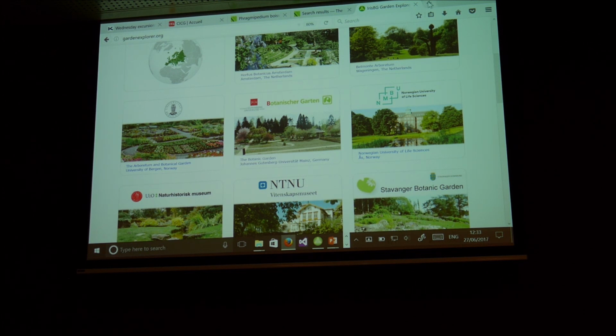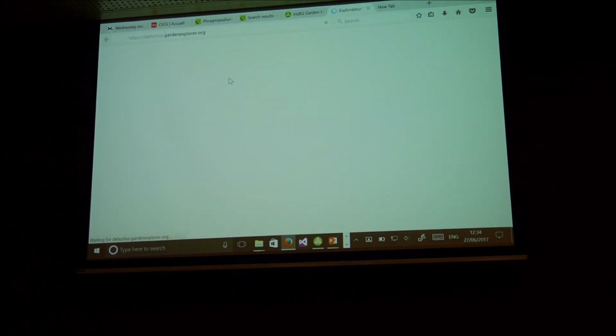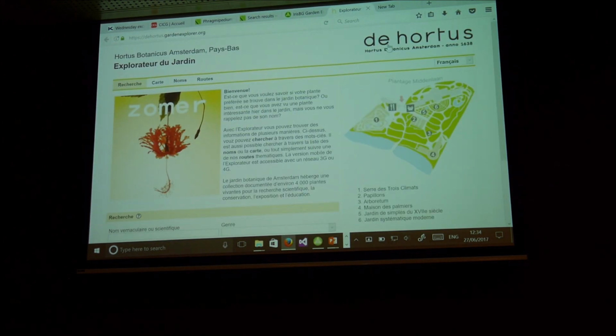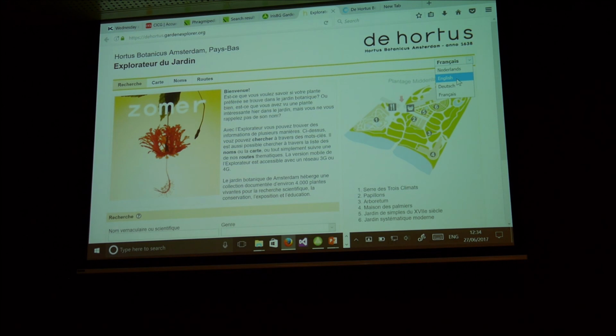Then we'll do that. We go to the Hortus. Well, I can do that from... Let's see. There. If you go to Roots. Oh yeah, Roots. Sorry. That was in French. I'll go to the English. So we have it in many languages.